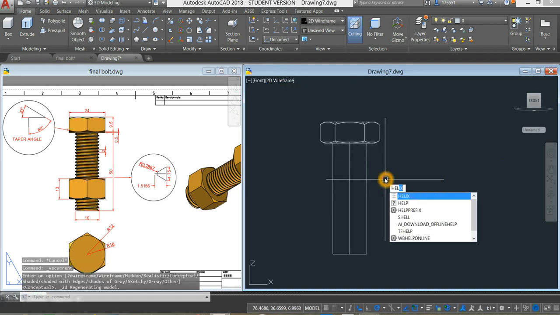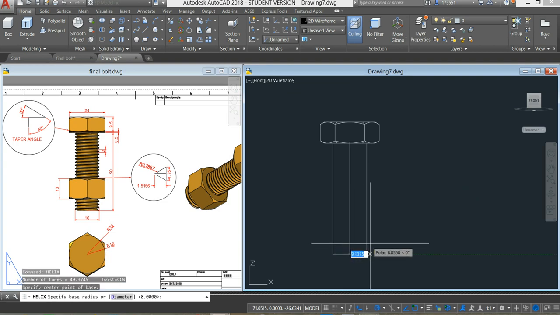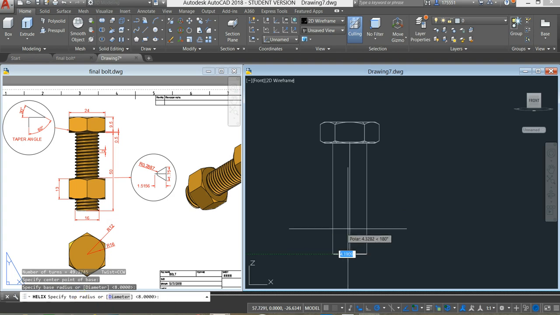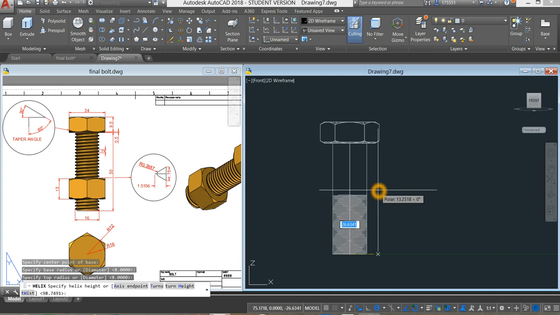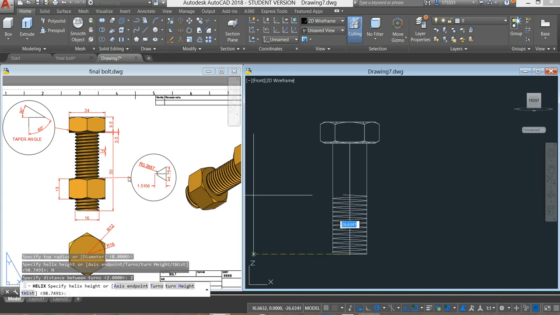Type helix. Specify center point of base, which is the base radius is 8, so just press enter. And then specify top radius, which is also 8, so just press enter. And then select turn height. Go back to the command window. It says here, one of the options says turn height. So select that and enter 2. The turn height is the pitch, the distance between these two corners here. And then bring your cursor up.